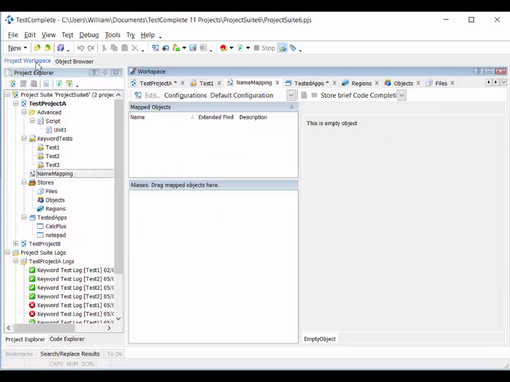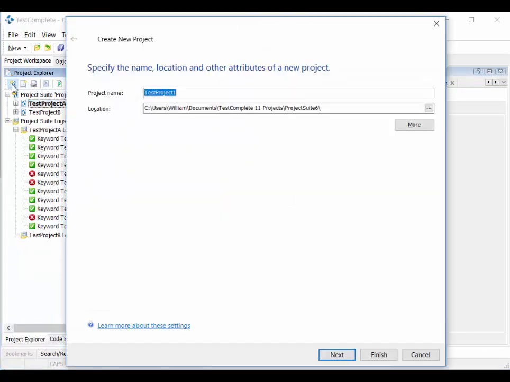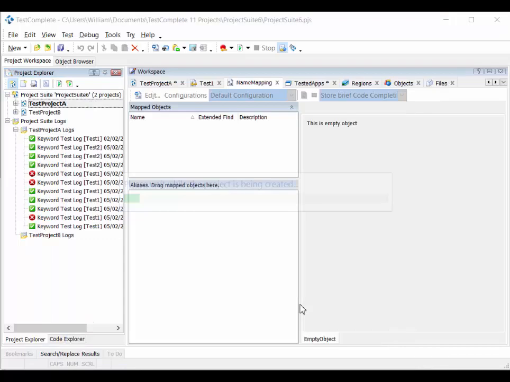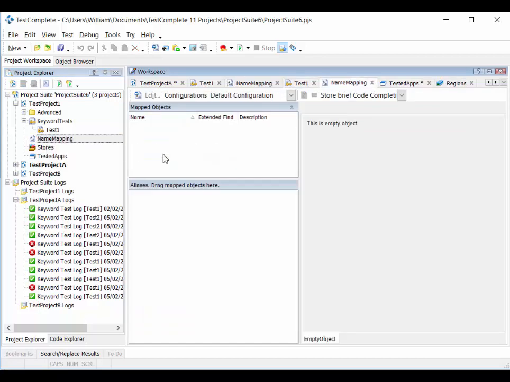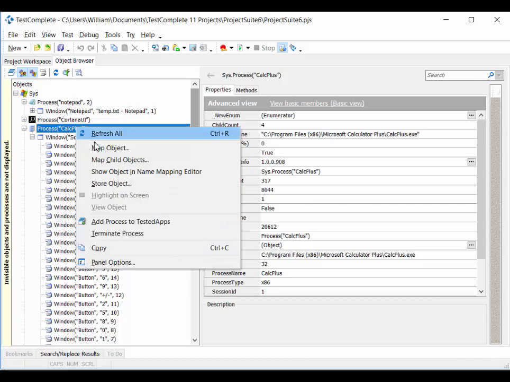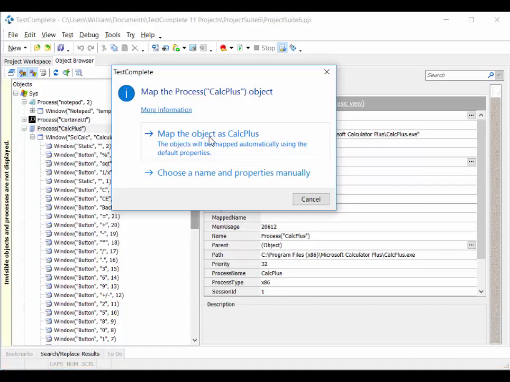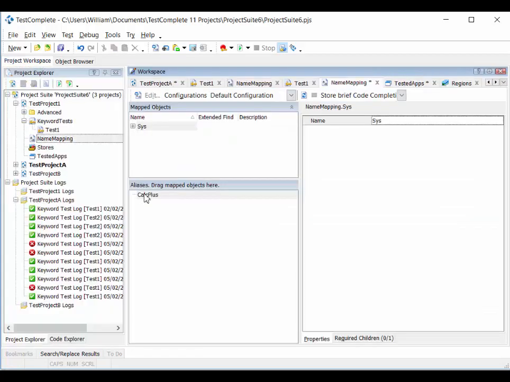So if I quickly create a new project in here, a blank project, and we'll call this test project 1. I've got a name map, it's a blank name map at the moment, and under the object browser I can look at my Calc Plus object and I could do map object, and I map the object as Calc Plus, and you should see in here that we now have a Calc Plus object in our name map.